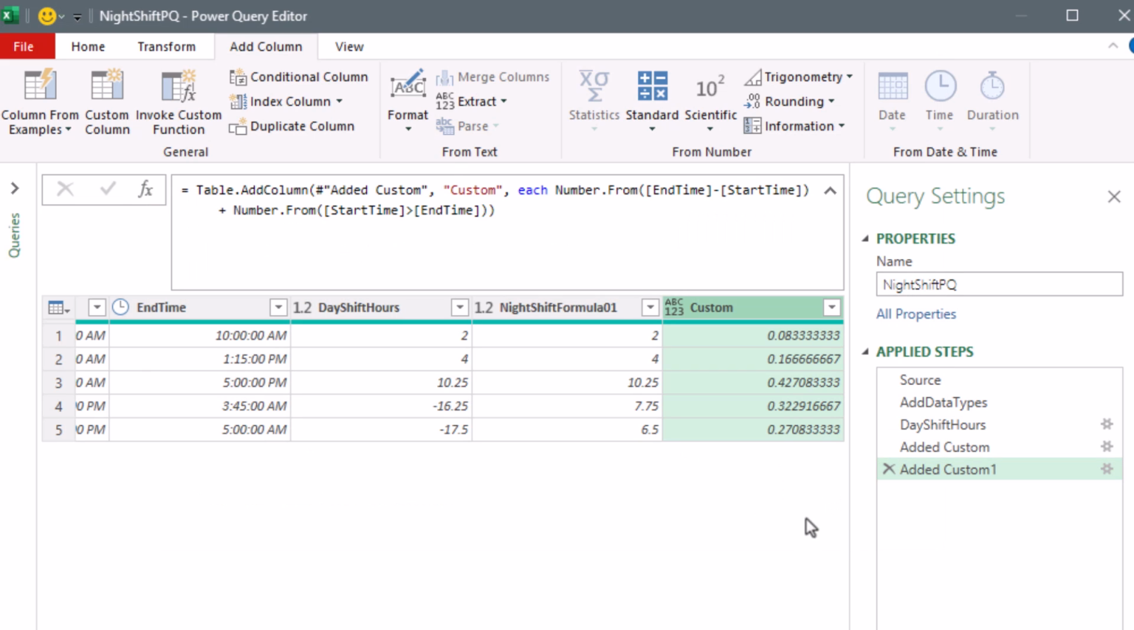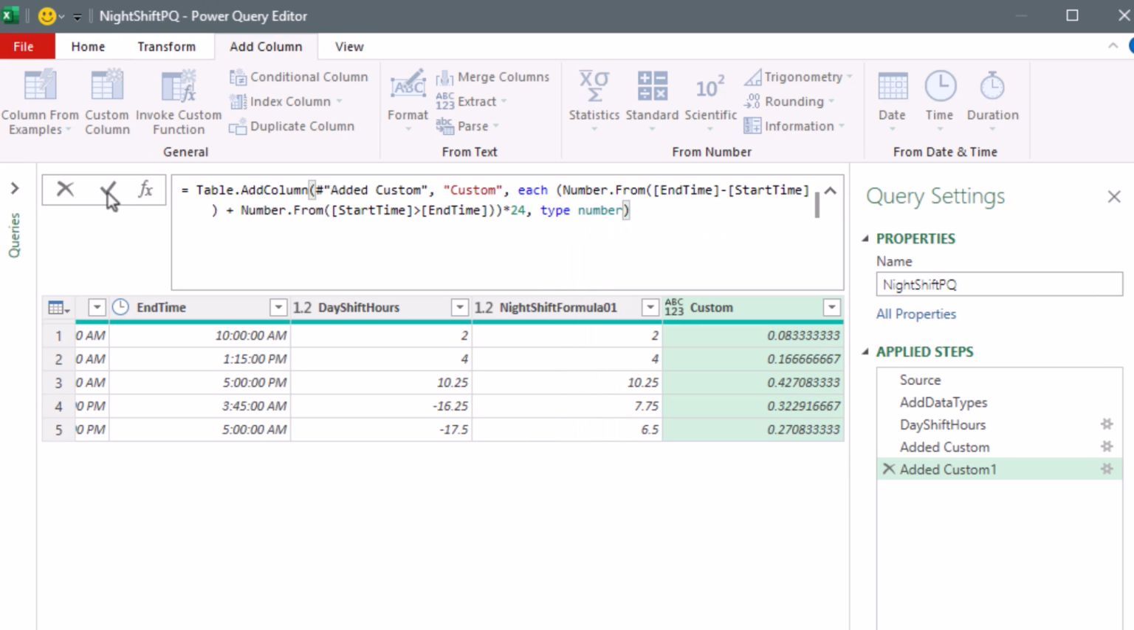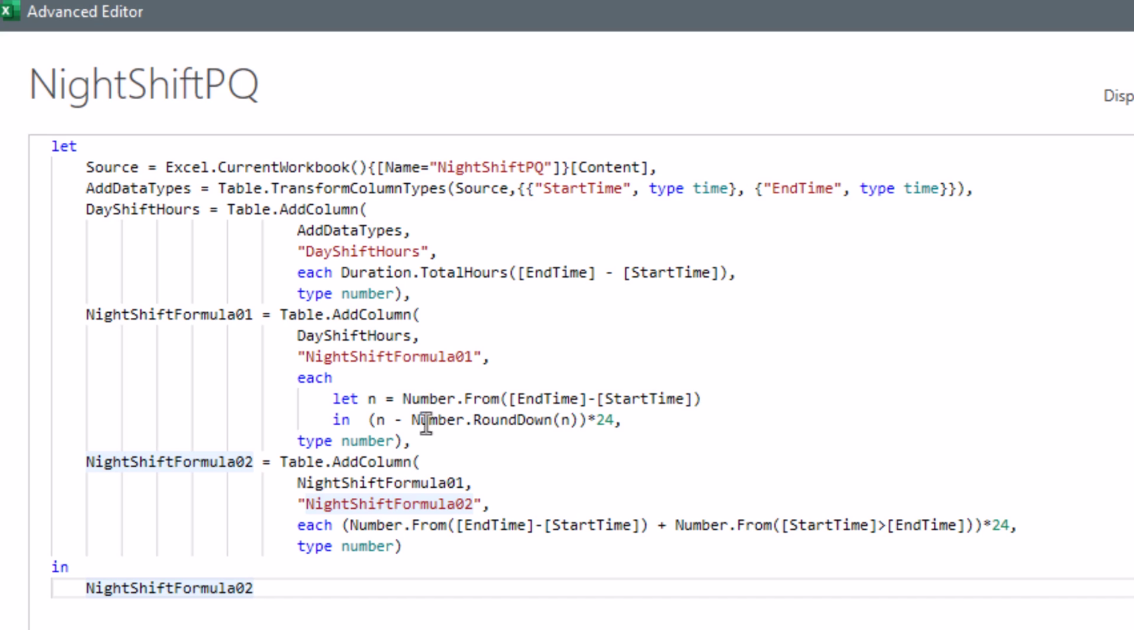When I click OK, bam, there it is. There's that proportion for 7.75 hours. So we'll open parentheses, close, times 24, comma, type number. And now when I click the check, bam, there's a second way. And there you go. After some renaming and some formatting, there's our three formulas. One for day shift, one with a let, using a derived formula from the mod algorithm over in Excel and DAX. And then your good old n minus start plus a logical test times 24.